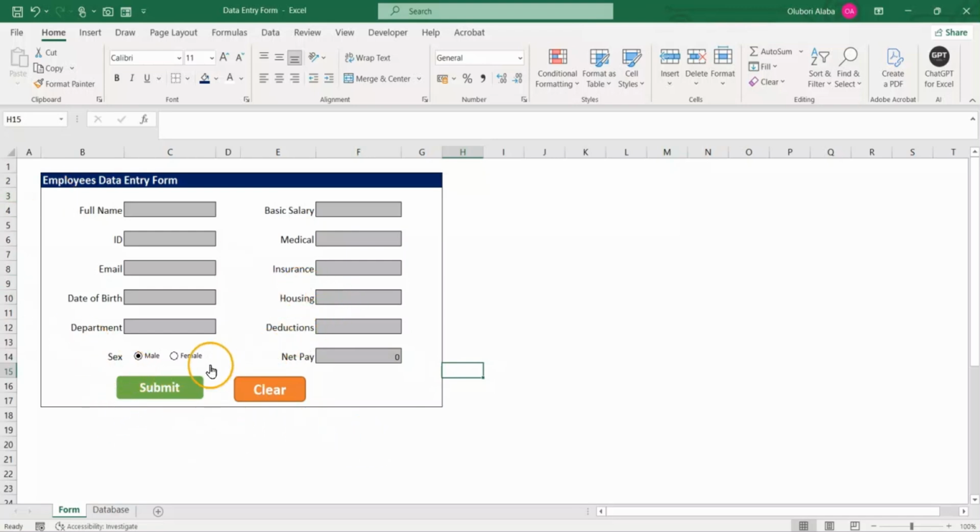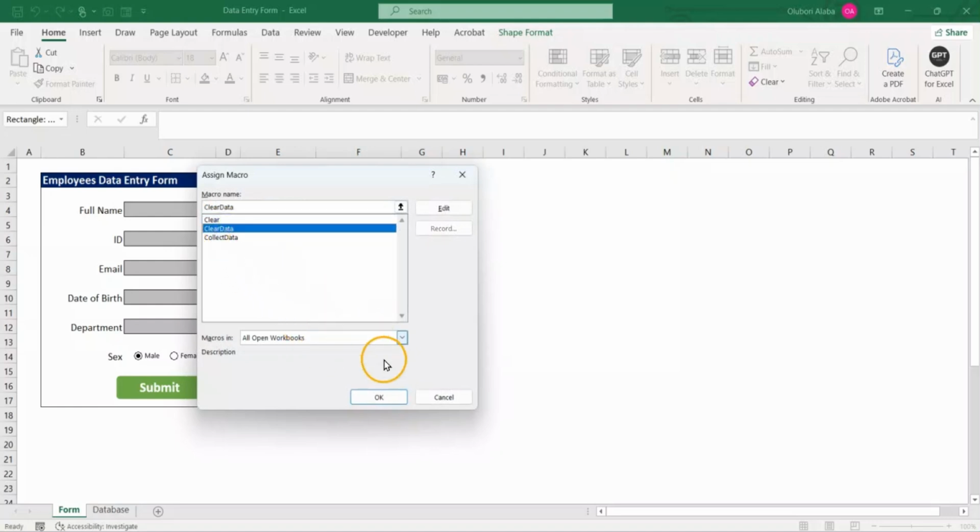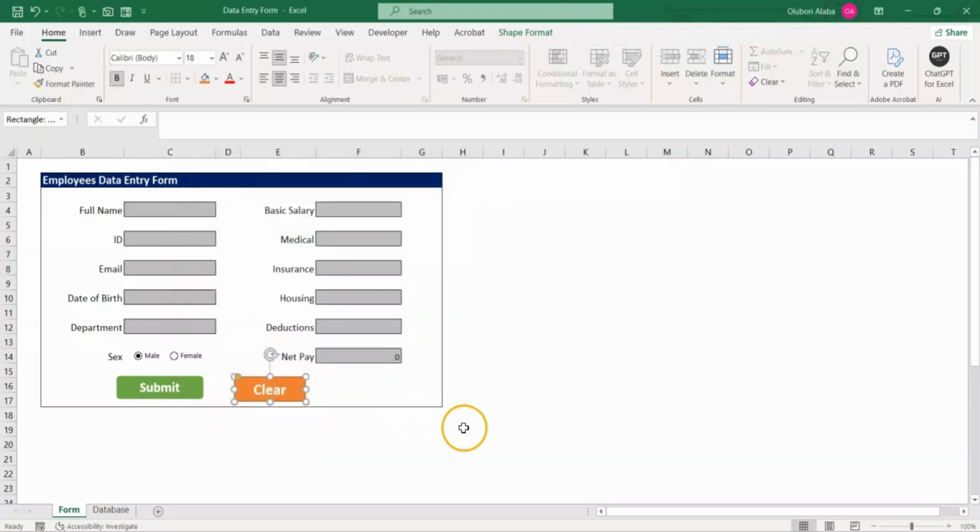So the next thing for us to do now, let's test whether this macro is actually working. So let's assign the macro, assign macro. Then this is the macro we recorded, clear data, and then I will just say okay. Now let's test whether this macro is actually working. Now let me quickly fill this form again and see whether the macro is working.